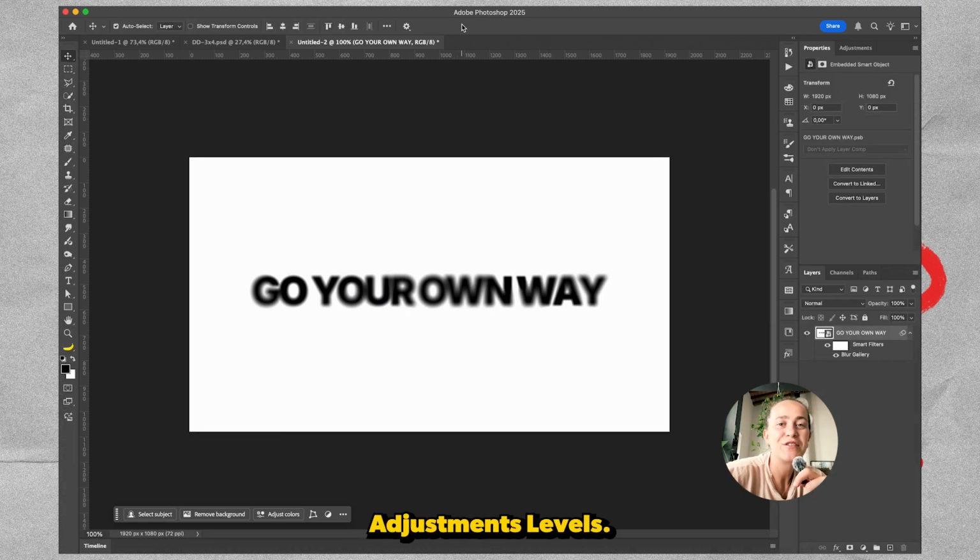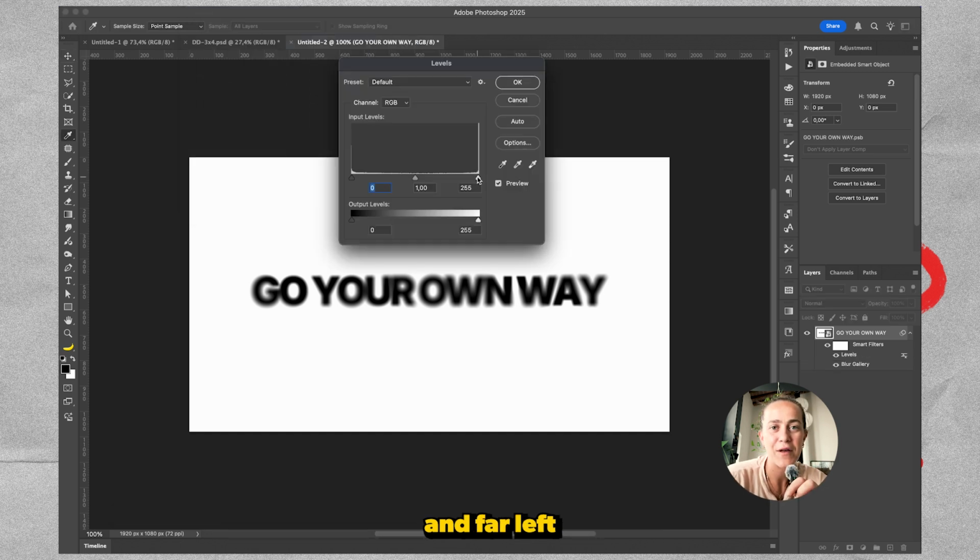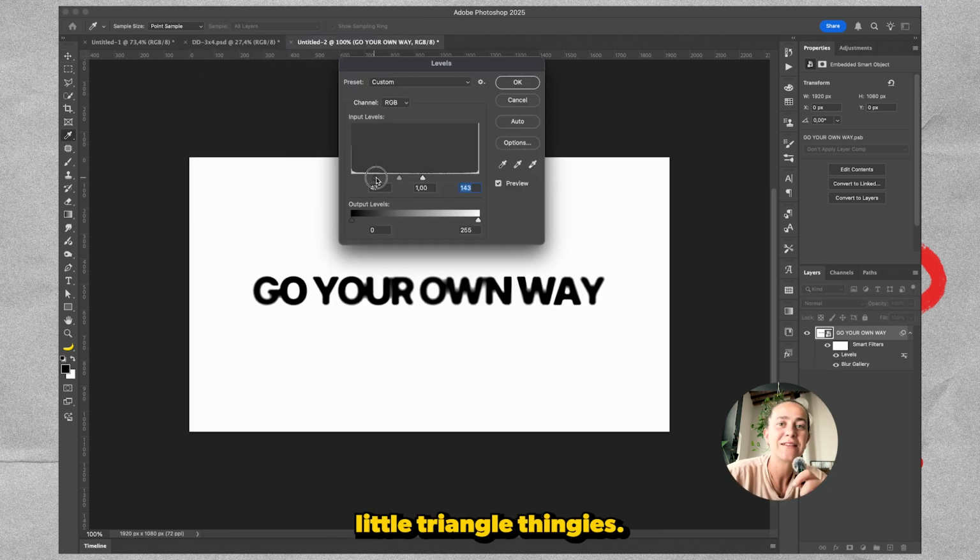Then go to image adjustments levels, and we want that far right and far left little triangle thingies. We want to push those towards the middle, and we want them to be pretty close to each other so that we get more of a separation from black to white.